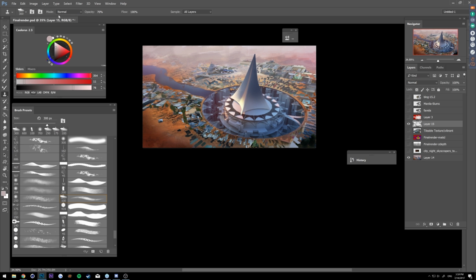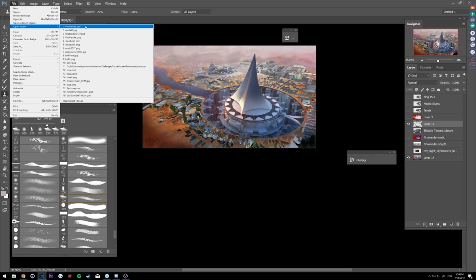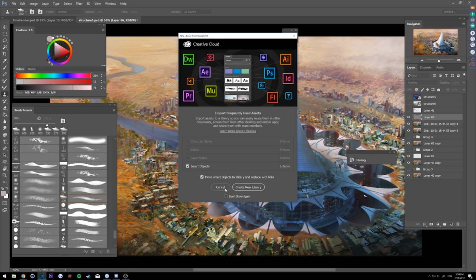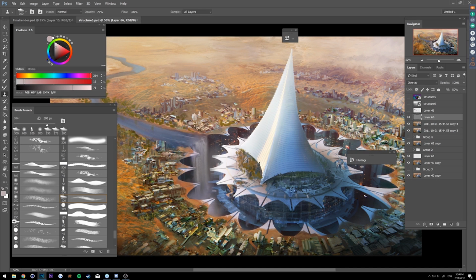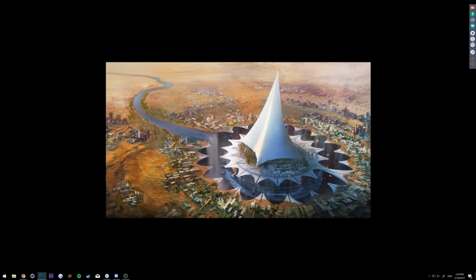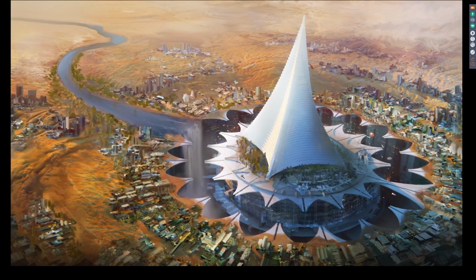So let's save this one and let's open our finished image so you can see how I progressed to basically finish the image. So Bernd, if there are any questions, please ask them, and let me just make this one full screen so we can see what we're looking at.